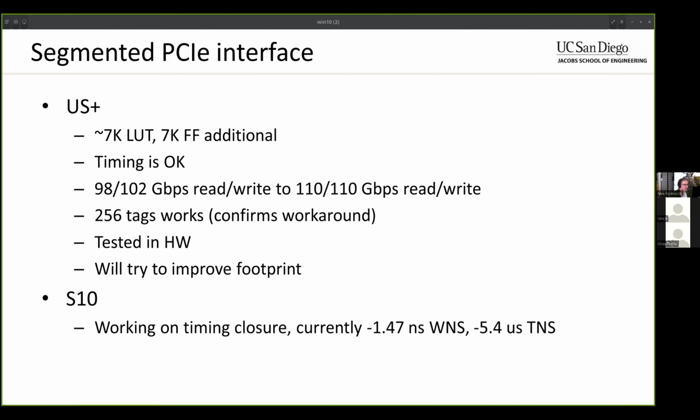The other thing that I've confirmed is that 256 tags works. So that definitely indicates that whatever was going on before has something to do with the adaptation logic that converts the segmented interface to the non-segmented interface when you disable the straddling on the RC interface on the Xilinx devices. I've tested this in the hardware. It works, and I'm going to see what I can do to try and improve the throughput and potentially improve the timing a little bit as well.